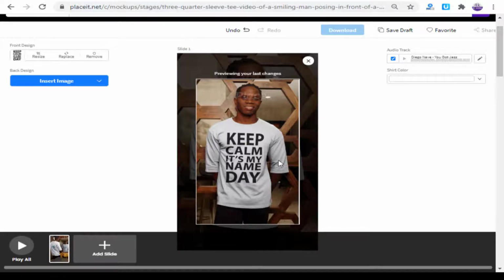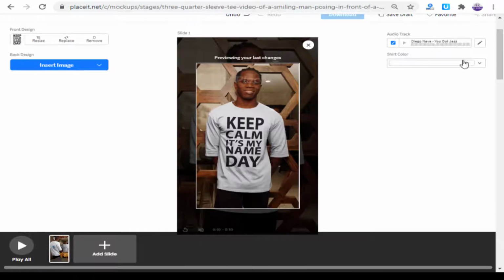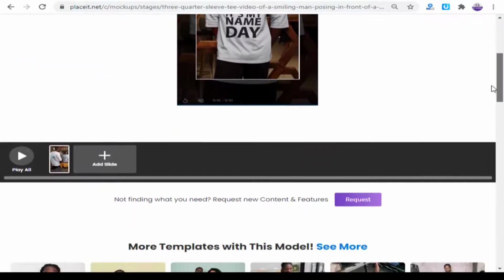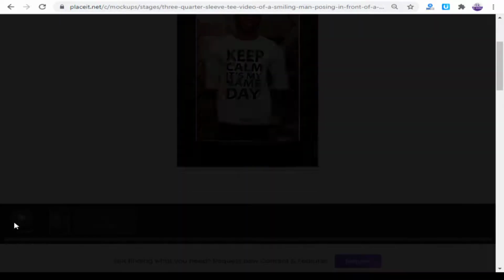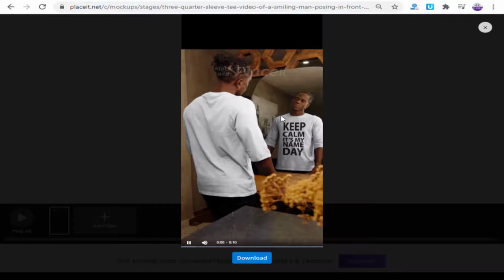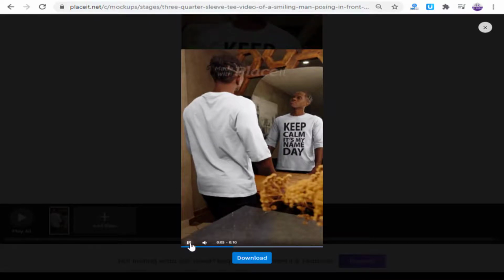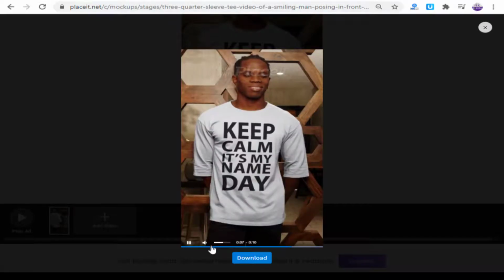You can also see a great result. The design looks like it's part of the video. To watch the video, press the play all button. You have to wait a few seconds for it to run. After the video processing is finished, you can see your design inside the video. As you can see, the result is amazing.